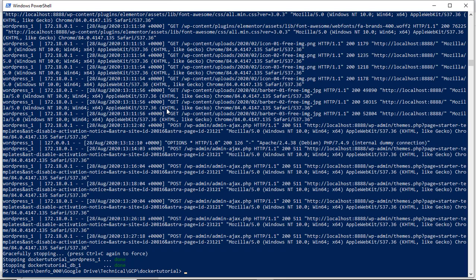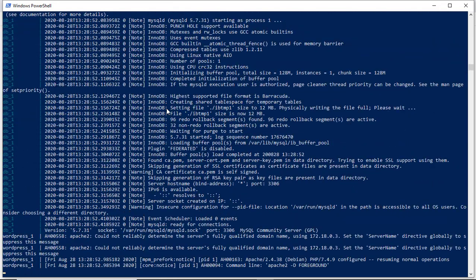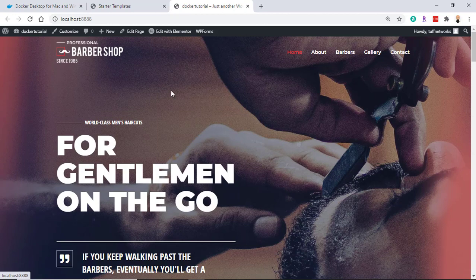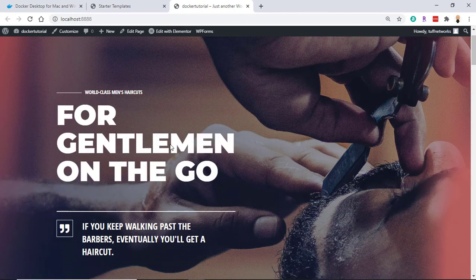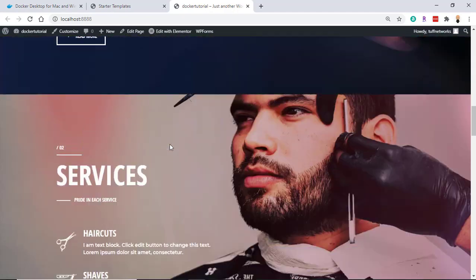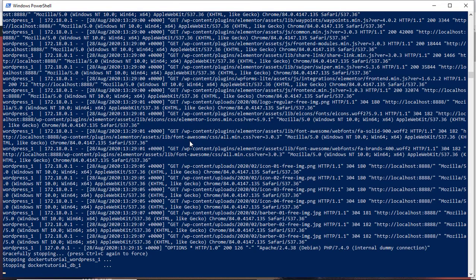But I could just as easily come back, docker compose up, and it spins up my containers. Refresh. And there we go, once again. And the customizations that we did are still here. The themes that we did, it's all here. It didn't go away. And why is that? Well, if we recall, I'm going to hit Control-C again here and stop these containers.